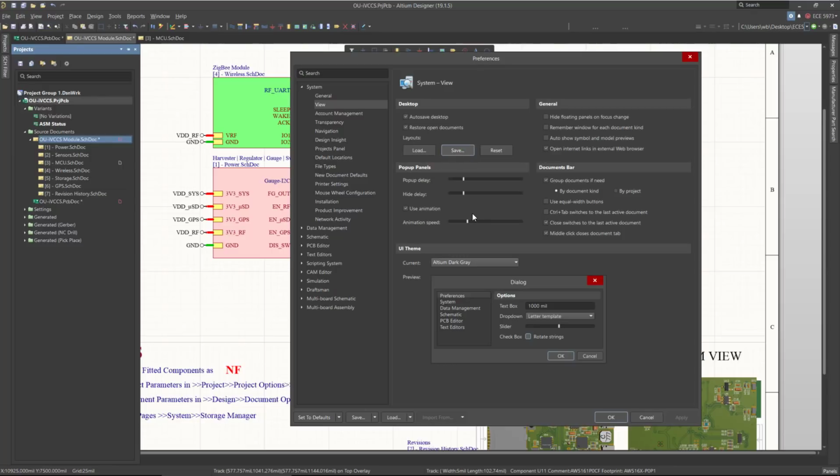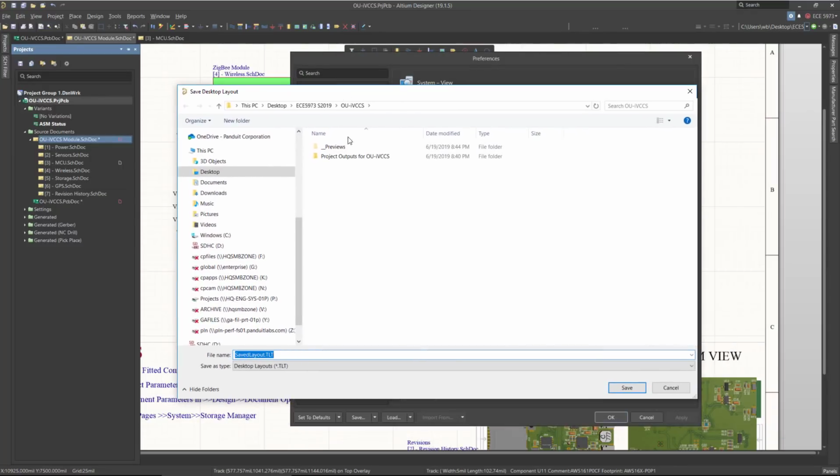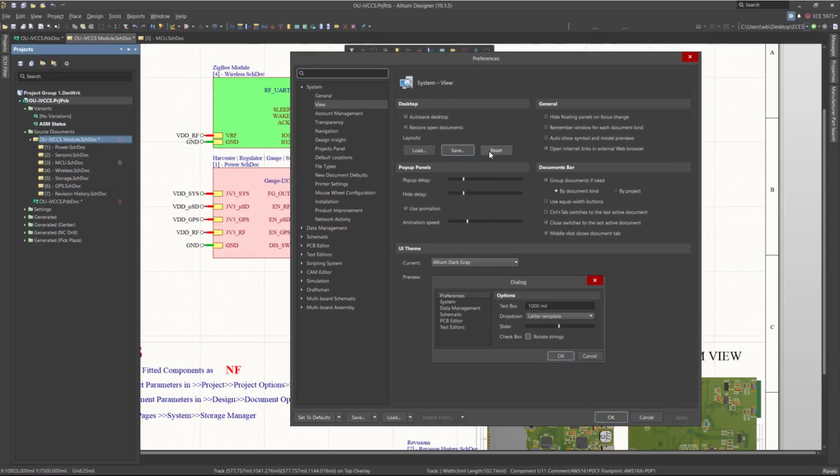Now, if you save now this environment file, it's a saved layout. Basically, if you remove Altium and install Altium again, and you have this file, you go to load. Let's save it first.